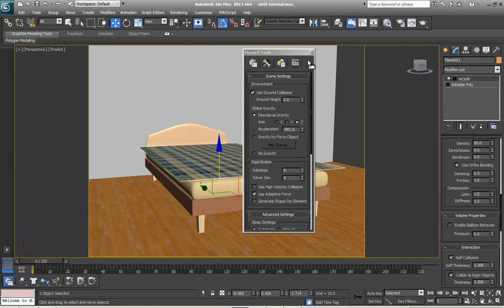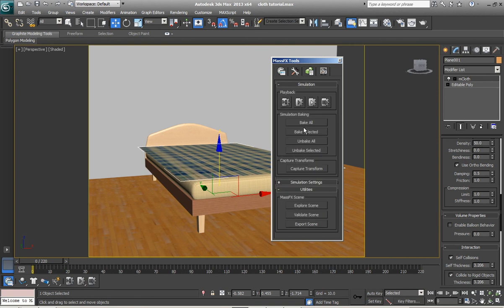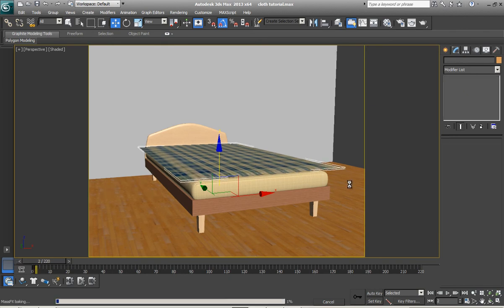Open your MassFx tool dialog box, then click Bake All. When the baking is finished, play the animation and you're done.